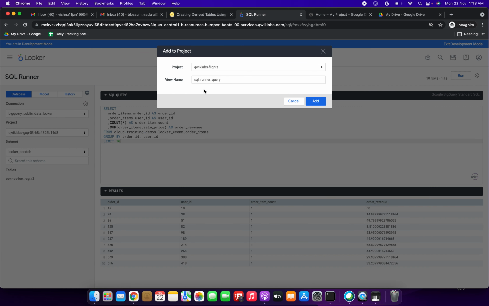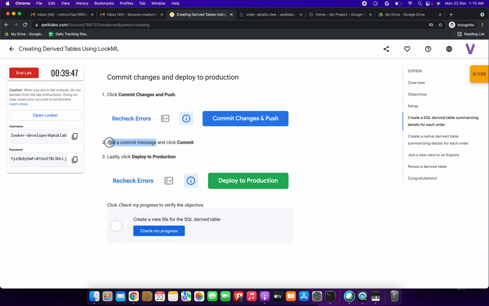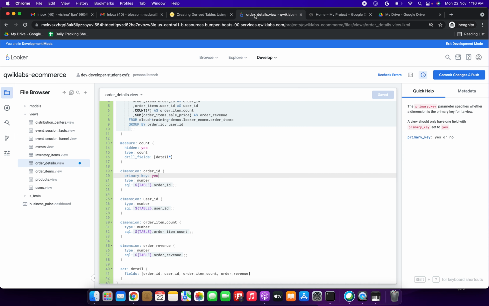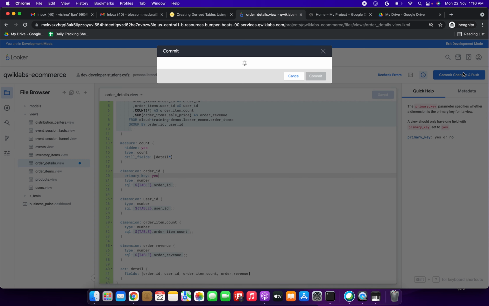Then we need to click Save Changes. I have clicked Save Changes, and now click Commit Changes and Push. Here we need to give a commit message, whatever message you want to give, friends. I am giving this message. Just click Commit.